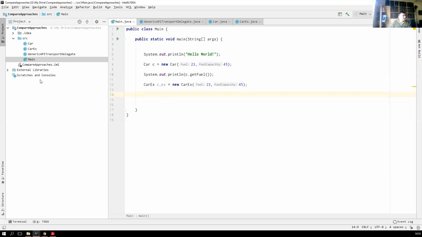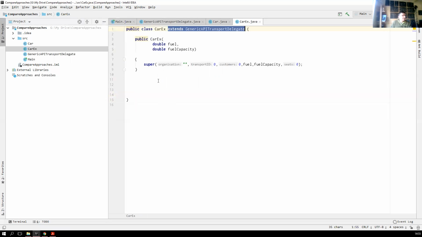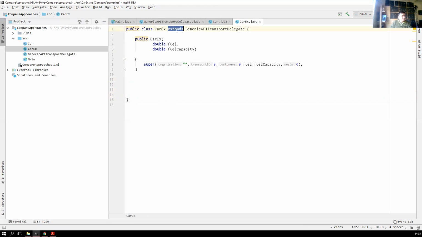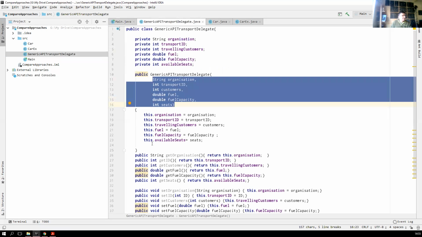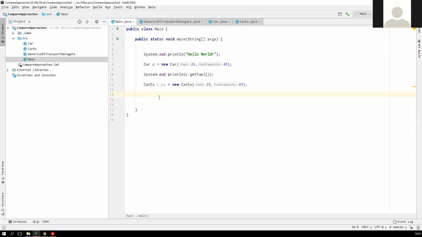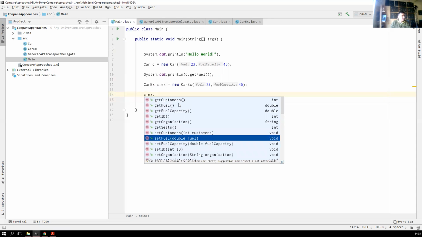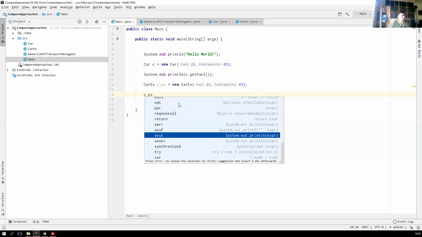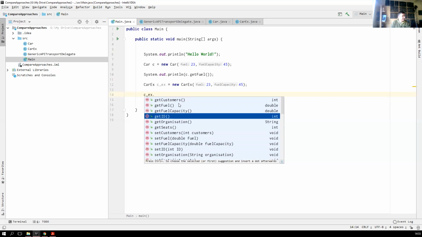Right, now have a look at this. I haven't got any private member variables in this inheritance. Because I'm extending the class, every method in there, all of these public ones, are now available to me without me having to write any more code. Look at that. All of it. That is a massively, massively powerful technique.